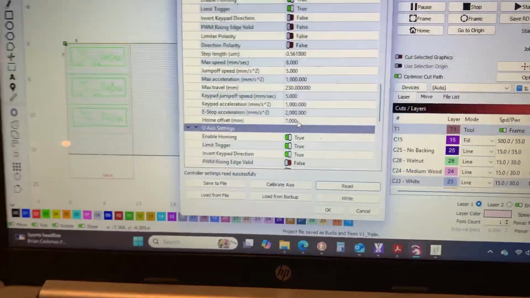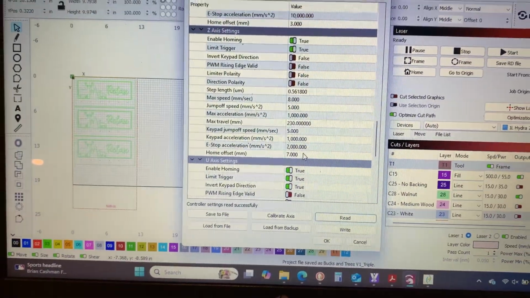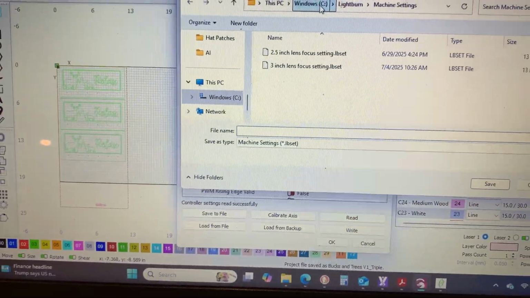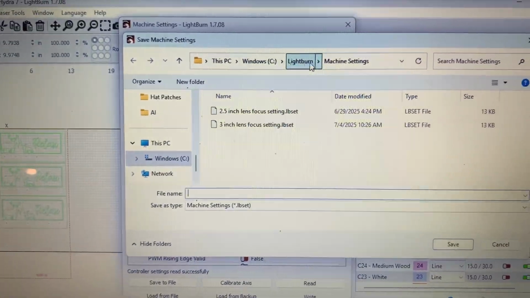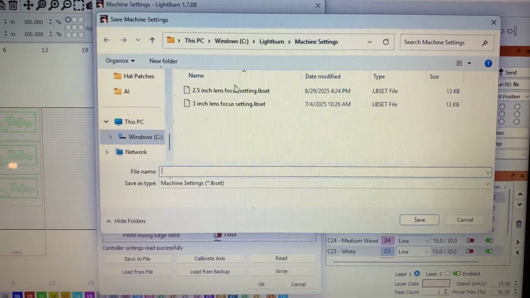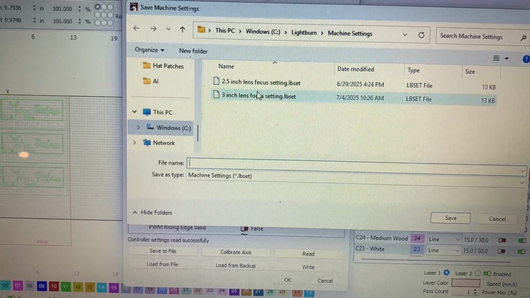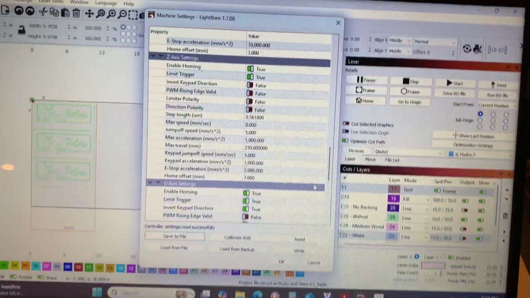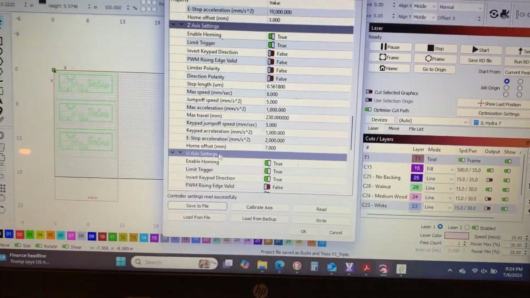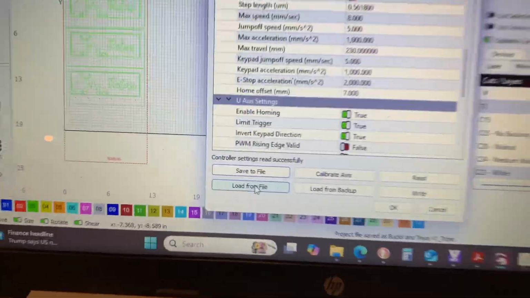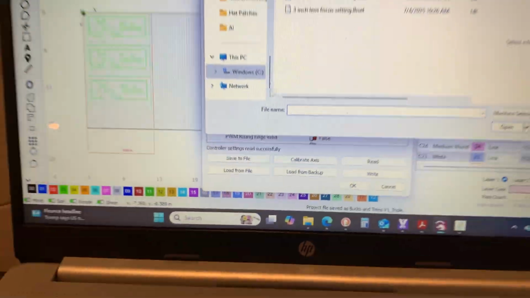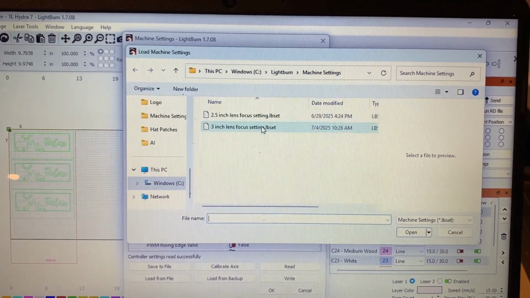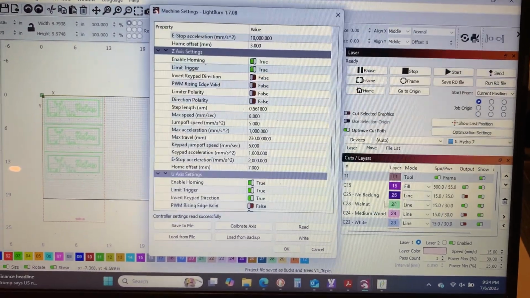Now what I did to make things easier for myself, once you've got the setting that you like, if you go down here and say save file, and then just go into something like I've got mine under Lightburn, then I call it machine settings, and I saved one for the 2.5 and one for the 3. So I'm going to go ahead and say, actually I'm not going to resave it. But if I want to switch from the 2.5 to the 3, I just say load from file. I find that file under Lightburn machine settings, and then I pick the 3", and then I say okay, open.